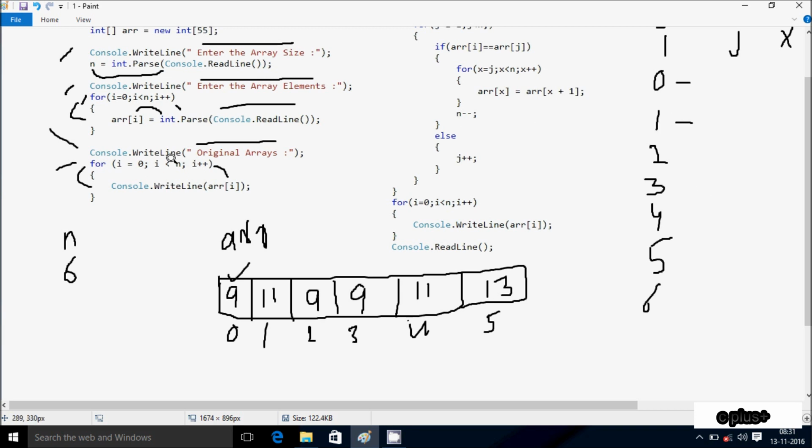Check the condition 1 less than n value 6, condition is true. So that displays a[1], the 1st element, 11. Hereafter I increase, I is 2 now. Check the condition 2 less than 6, condition is true. So that displays a[2], the 2nd element, 9. Hereafter I increase, I is 3 now. Check the condition 3 less than 6, condition is true. So that coincides, that displays a[3], the 3rd element. So again that displays 9.